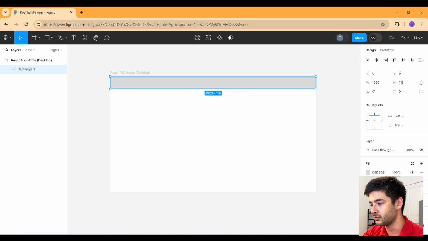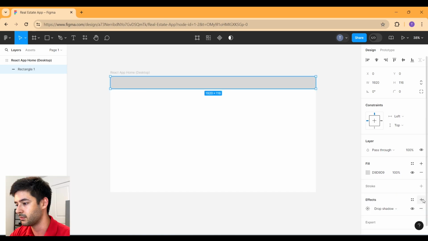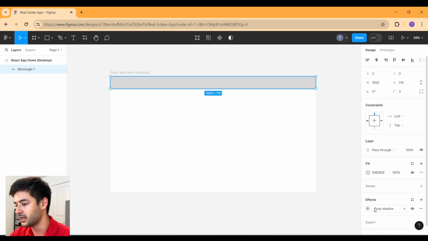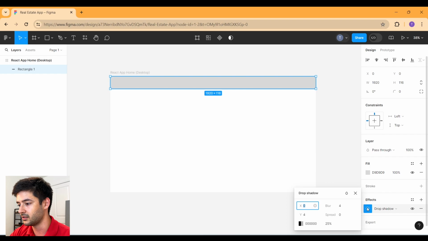So what we're going to do now is we're actually going to add an effect to this. So we're going to click this plus button where it says effects. We're going to select drop shadow here, and know that there's a few other options as well. And now to actually customize this drop shadow, we're going to click this little sun icon here, and that's going to let us get into the settings.